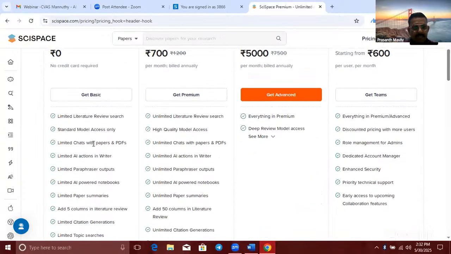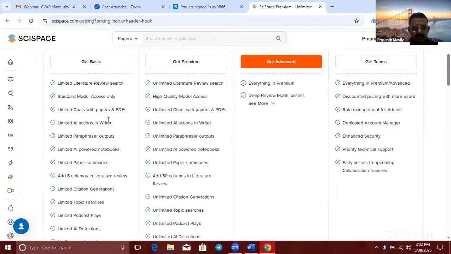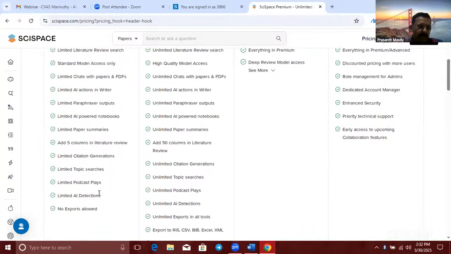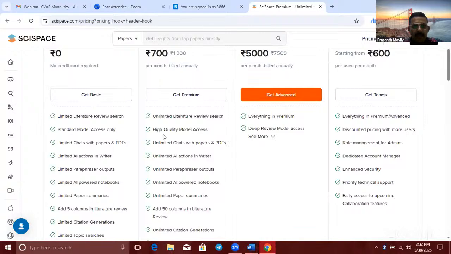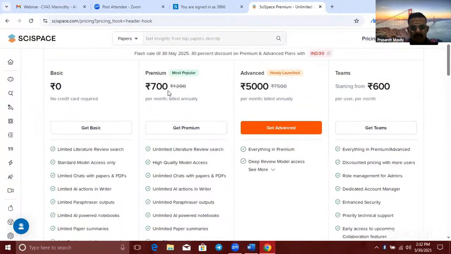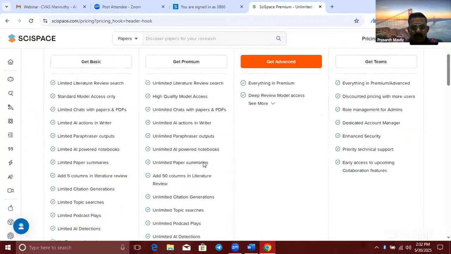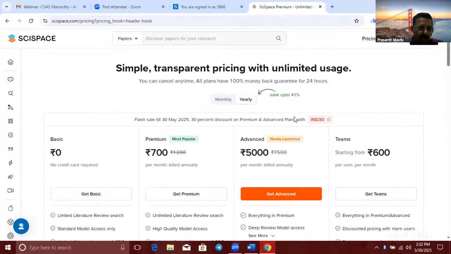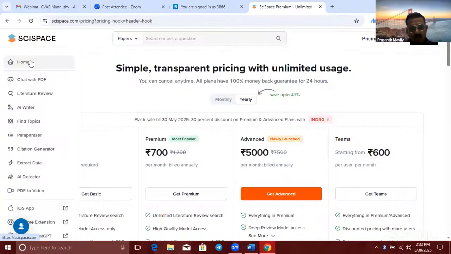You can use it for almost everything. See, the basic plan will have limited literature review, standard model access only, limited everything, that we can try in this plan. And we have 700 rupees per month. What are the features available? This is the foremost thing you have to check while using an AI tool.